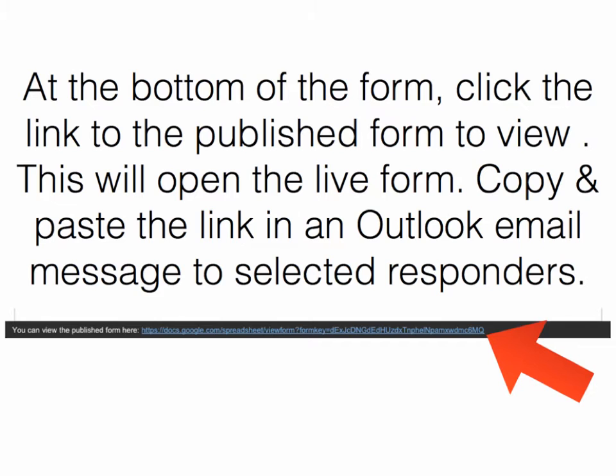Now at the very bottom of your form, you can click the link to view the published form that's available. It says you can view the published form here, and there's a really long URL below it. Once you click on that, you'll be able to see the live version, which is what you will send out to your students or to your participants using Outlook or Gmail, whatever email address you want to use in order to send out. So you would want to copy and paste that particular URL into a message to your respondents.